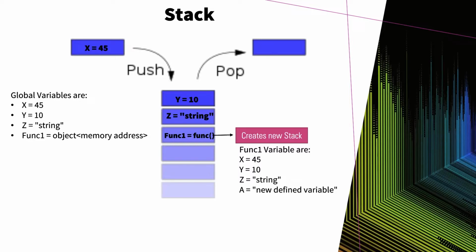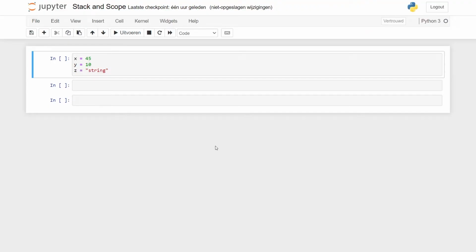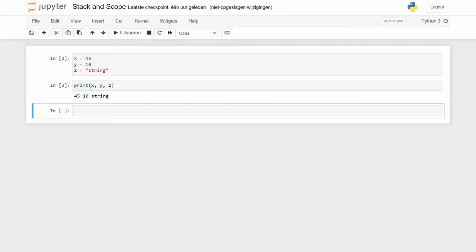Now let's go over to our Jupyter notebook to give it a more in-depth explanation. Okay, so once we're in our Python, we can see we have the variables defined for x, y, and z, the same as we did in our example. So let's print this out and see if this is working. Of course this is working. We can just print out x, y, and z.